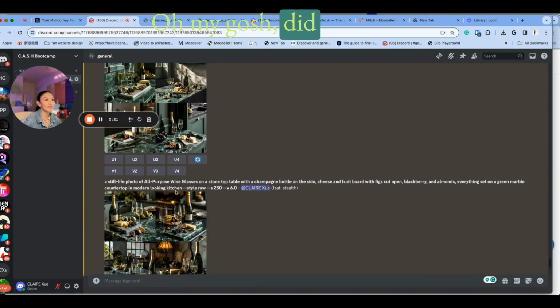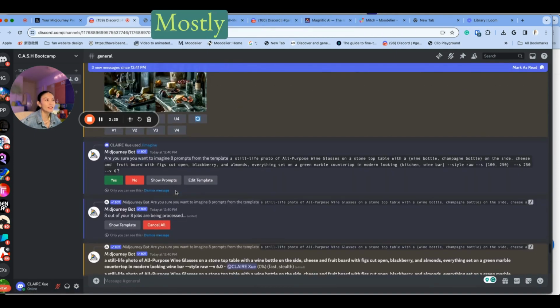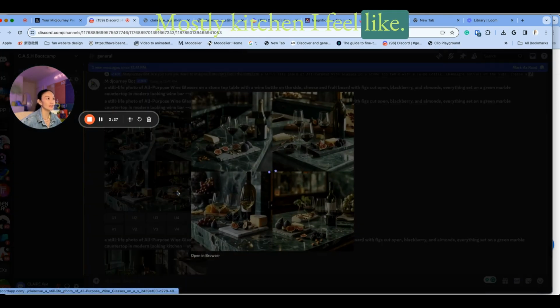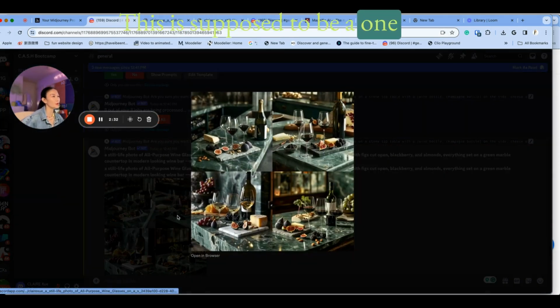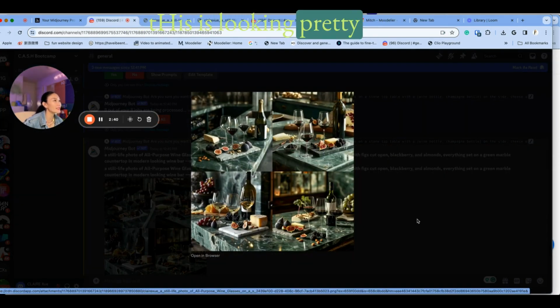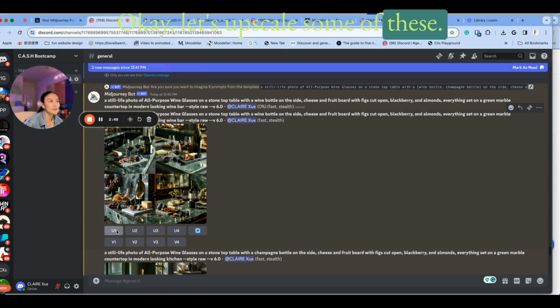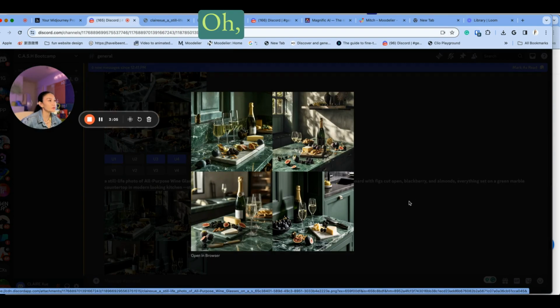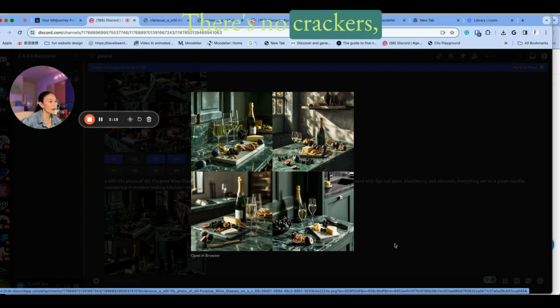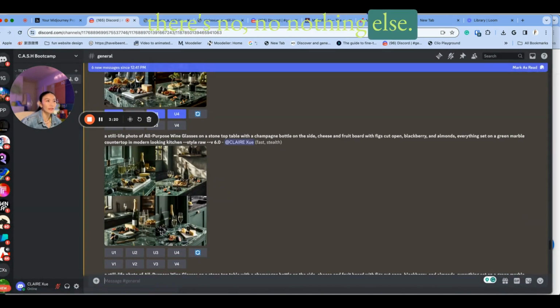Nice. Oh my gosh. Did it give me a wine bar though? Mostly kitchen, I feel like. Let's see. This is supposed to be a wine bar. It's looking pretty nice. Okay, let's upscale some of these. This is supposed to be a kitchen. Oh, interesting. And it gave me exactly what I was asking for, the elements, and didn't give me anything else, which is good. There's no crackers, there's nothing else.